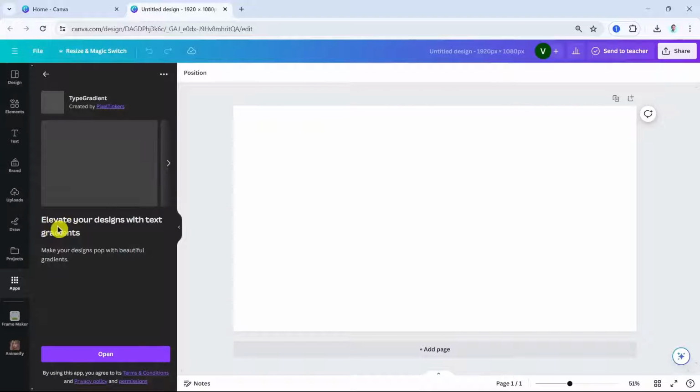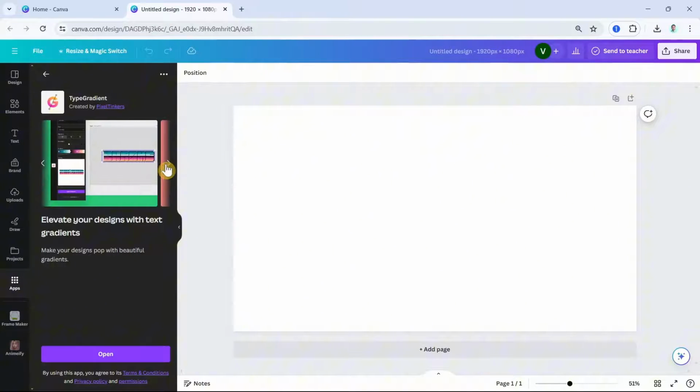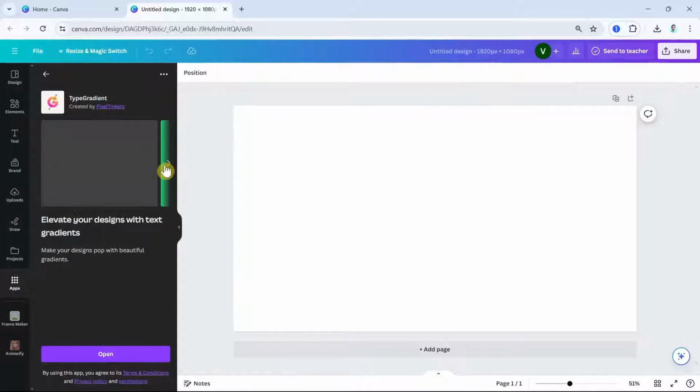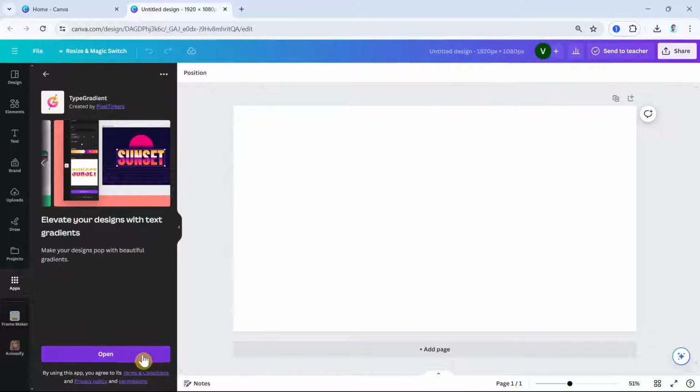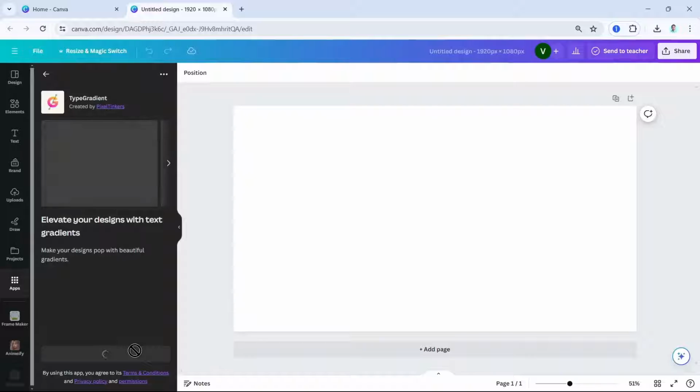And as you can see, elevate your designs with text gradients. Make your designs pop with beautiful gradients. Right, so we can basically wait for a moment. So as you can see, it is now loading the image from this app. And then once done, we can now go and click on the open button right here at the bottom. So once you click on open, then again, we need to wait for a few seconds here.